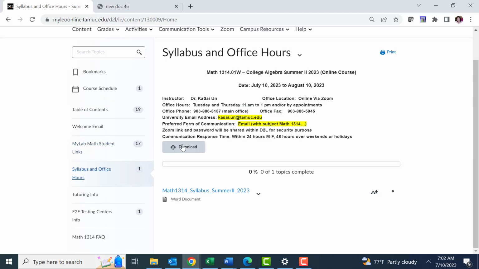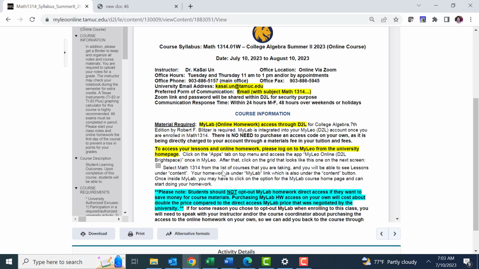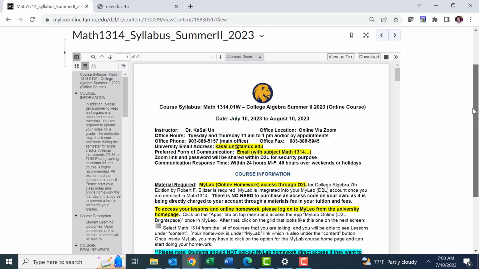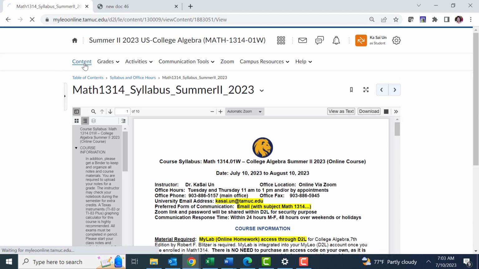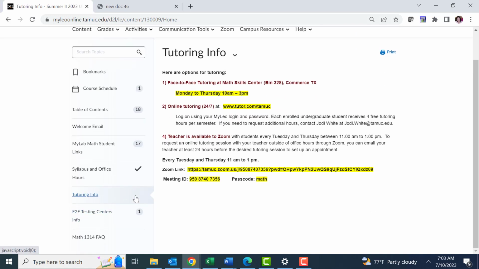I uploaded the course syllabus and listed the office hours here. You can click on here with the syllabus link to access your syllabus. It may take a minute to load. And go back to the contents. Let's see, I list some of the tutoring options that you can have, and also your Zoom link is here, the meeting ID, and the code; the password is math.